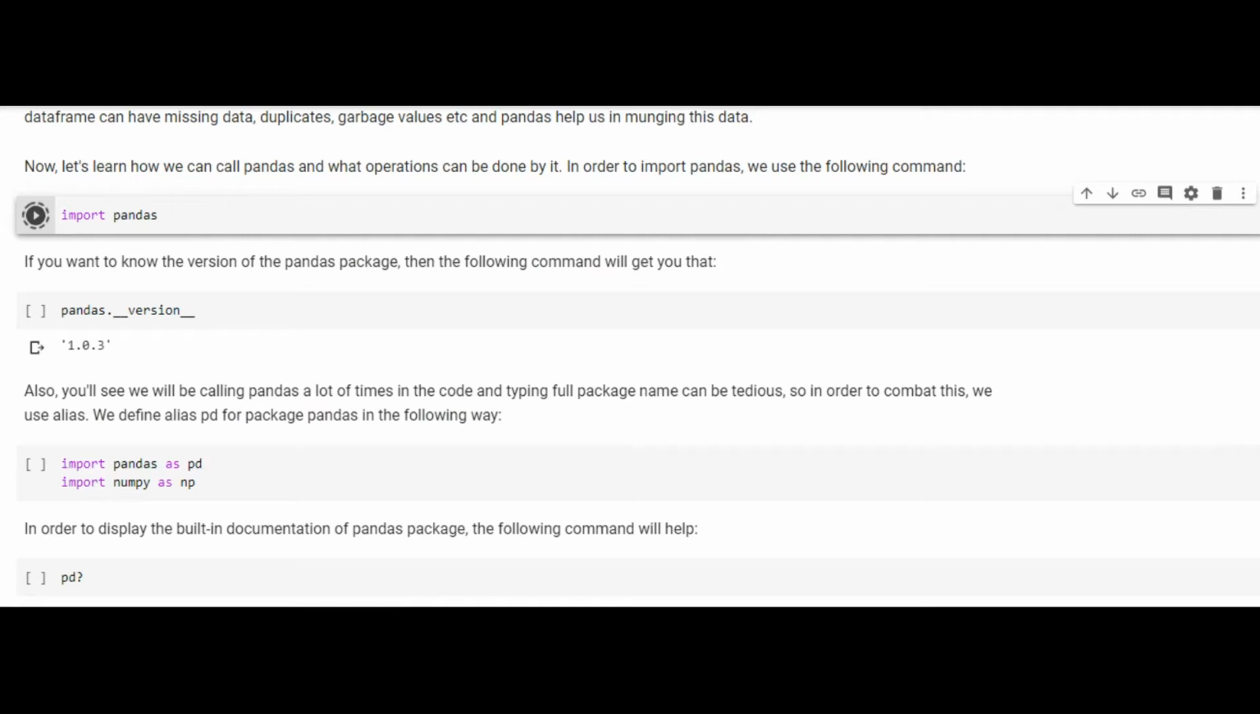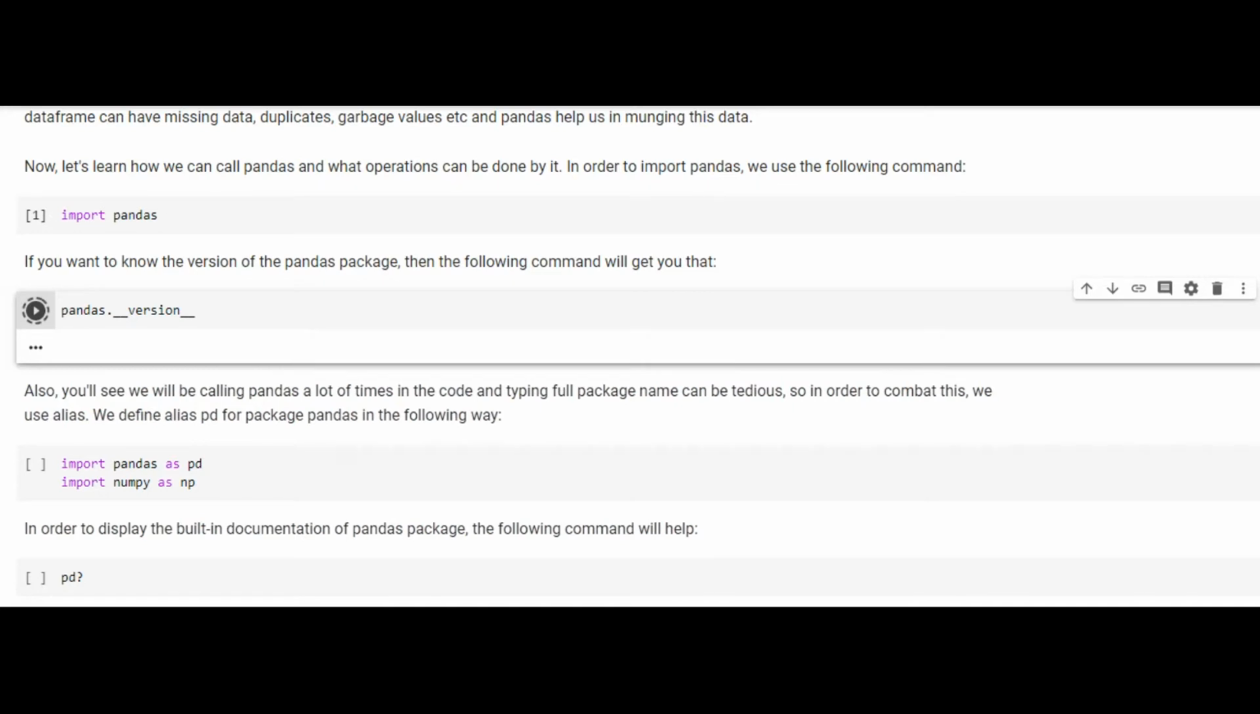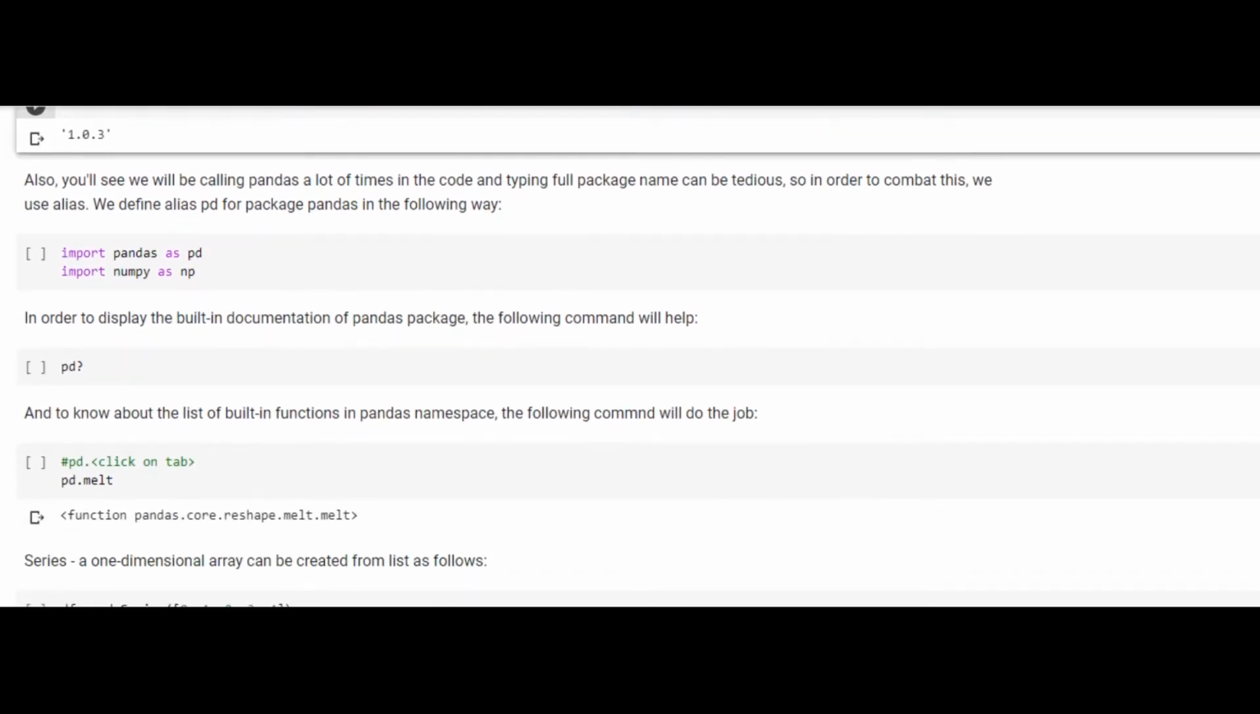After that, suppose you want to know the version of the package that you are running. That can be done by using this command. You write the name of the package, then a dot, and then double underscore version, and then again double underscore. That will tell me the version of the package I am running. It's 1.0.3 for me.